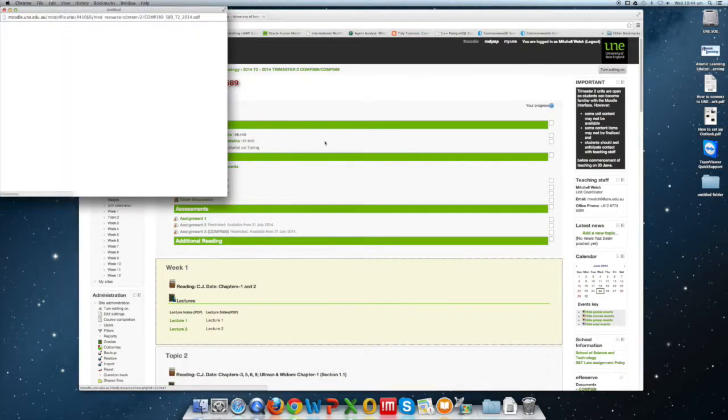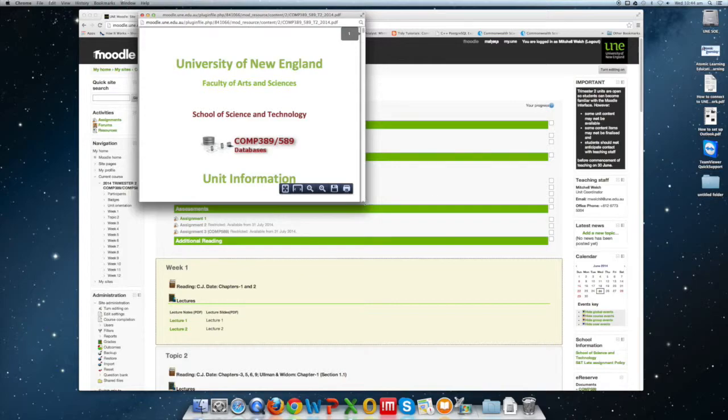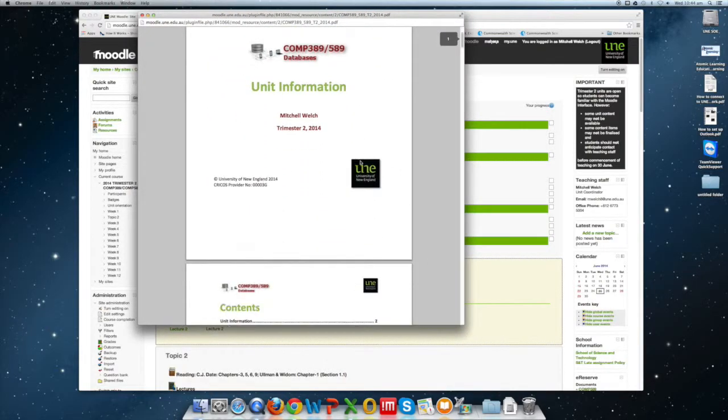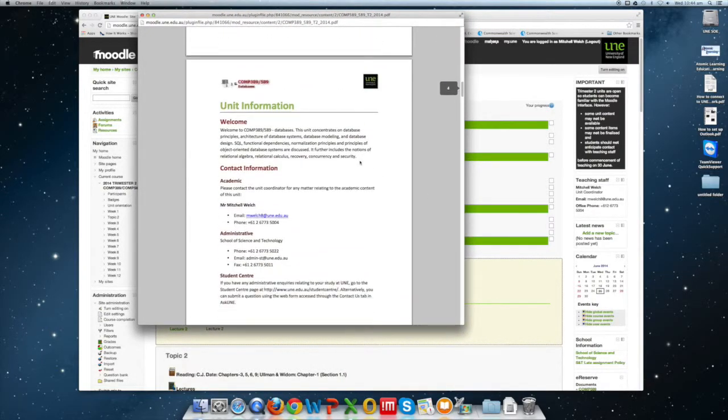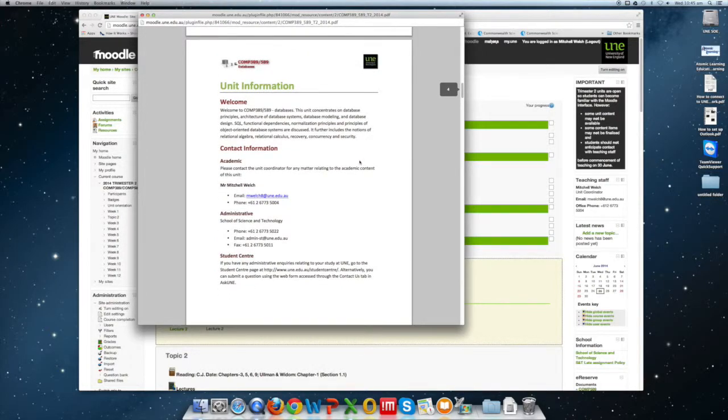So just jumping back to the top, we're going to have a quick look through the study guide. So clicking on here, we get a nice PDF pop-up. It's been set up that way so that you can print it off if need be. So starting from the top here, we've got the unit information, and basically in Comp 389 589, you're going to be looking at the principles behind database management systems. We're going to look at data modeling, so the relational data model, and we're going to have a look at relational algebra and relational calculus as part of that. We'll also have a look at using PostgreSQL to do all of the practicals, so you'll learn how to actually create databases and query them as well.